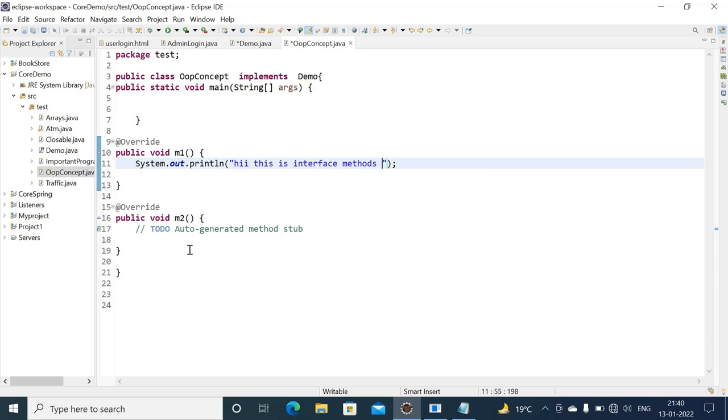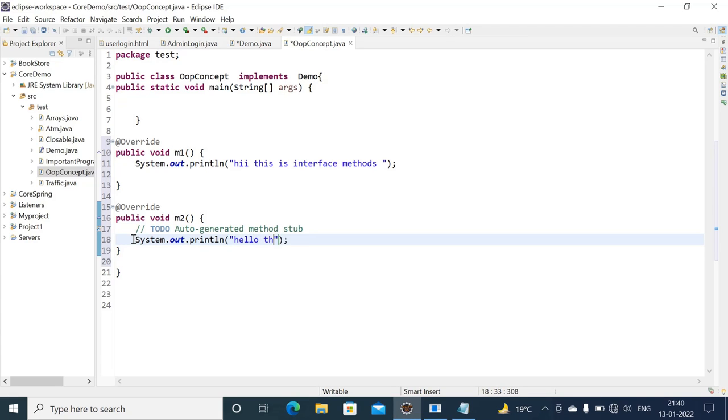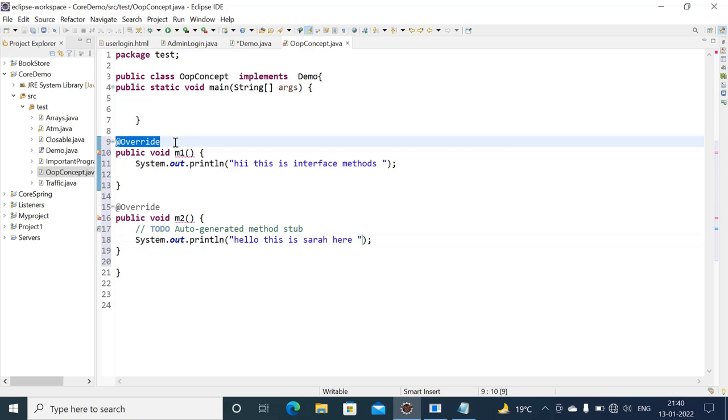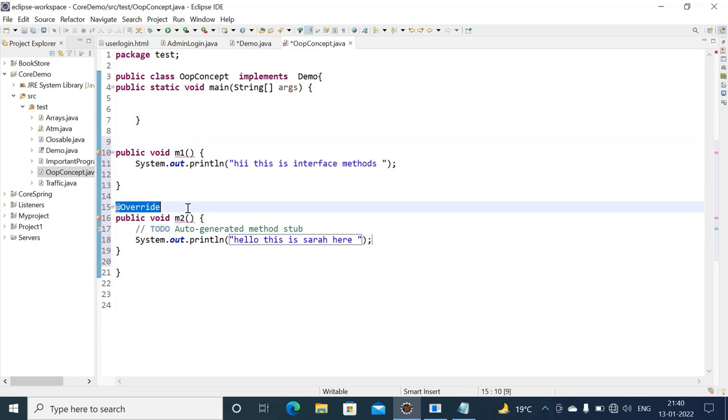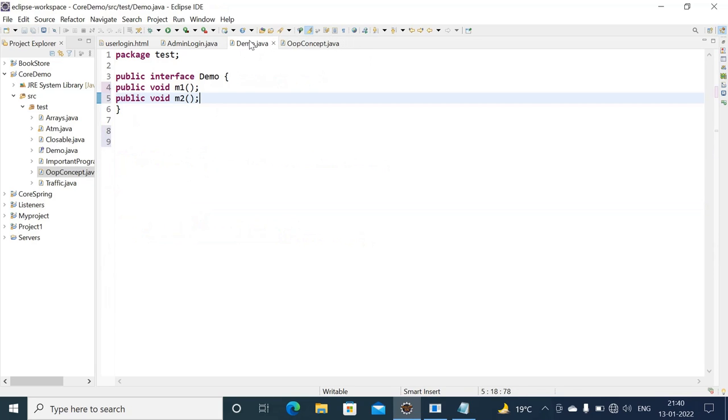methods. Similarly, I will try to write some message here with System.out.println: hello, this is Sarah here. Okay, so I will save the program, and when I run it, you can see we are getting some error here. For now I am deleting this annotation. Later you will learn what an annotation is. I will save the program and run the program.